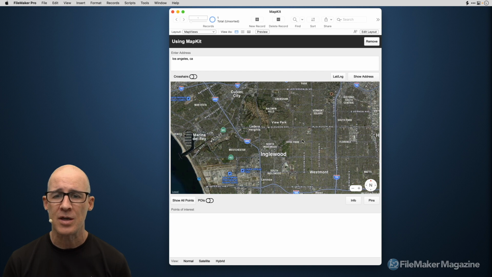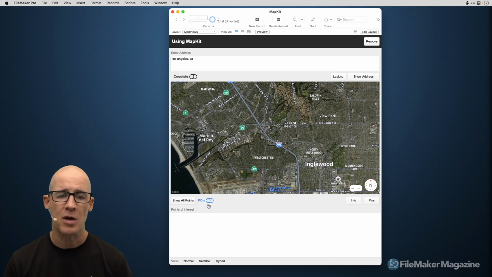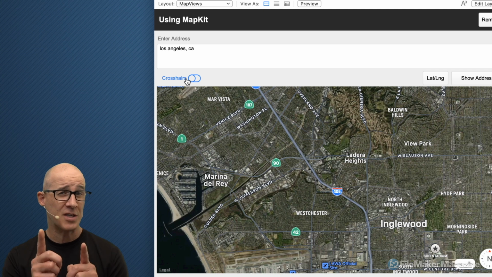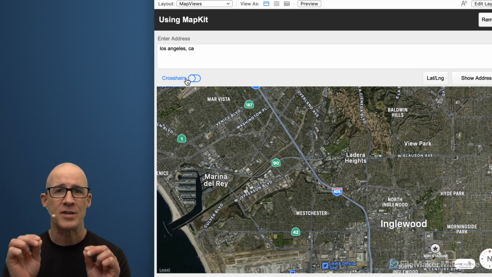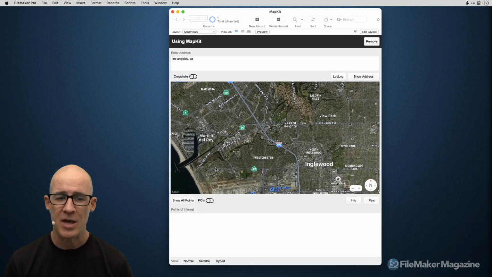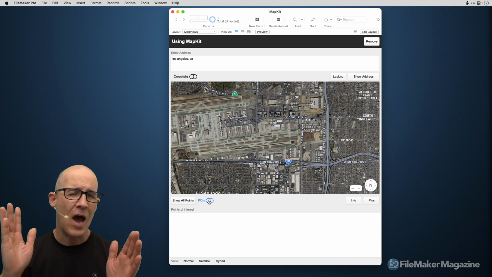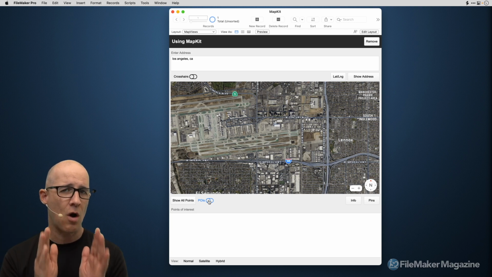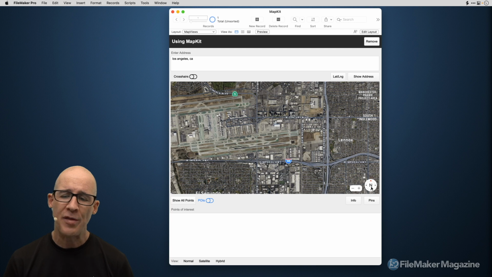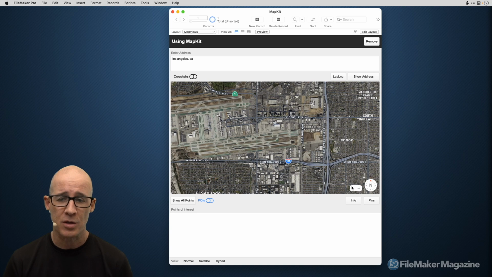But the key thing here is, one of the things that I found out about this, you can see that I've got some toggles on here. In particular, this points of interest, and I also have crosshairs. Now, crosshairs is going to become the coolest feature of using MapKit embedded into your FileMaker solution on the Macintosh here. Now, the point of interest, you can see right here, I've got, for example, the Los Angeles International. If I want that off, I can control what does and doesn't show on MapKit. There's all kinds of options. Whether this compass shows or not, whether the zoom controls show or not, are all within my control.